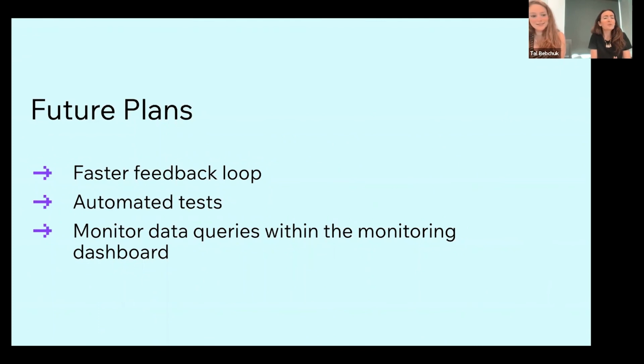Okay, so we shared with you today all of our existing testing and debugging tools, but we have a lot more planned, and I wanted to share with you a sneak peek of it. So we want to provide an even faster feedback loop. And then we also want to provide you a framework to allow you to run automated tests on your Wix sites. Finally, we want to extend the monitoring dashboard and add another section to allow you to monitor your data queries within the board. So a lot more is planned, so stay tuned.